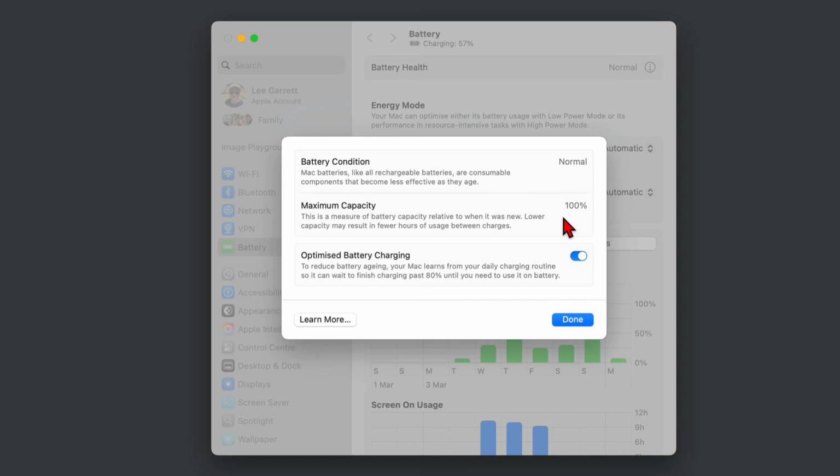And usually most modern MacBooks have around 1,000 charge cycles in them. And a charge cycle is when a battery is fully charged, then fully discharged, and then fully recharged again. Now to help optimize this, you can enable this optimized battery charging option here. And this is where your Mac will learn how you charge your device, and it's going to hold it at 80% until such a time as it believes you need to use it on battery. It's very clever. I do keep this enabled.